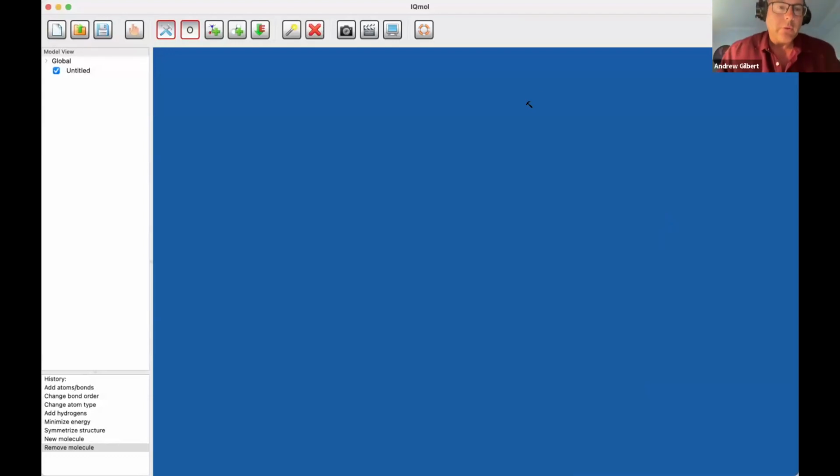Okay, so when you open up IQmol for the first time, this is what you'll see. Basically, there are three sections that we're interested in. There's a toolbar at the top, which has some of the commonly used functions, and we are able to switch between various modes, such as building or manipulation. There's the main builder window or main visualization window, which is in blue. And then on the left-hand side, there's a panel which I call the model view, which basically gives you a detailed view of what the data associated with the system that you're working on contains.